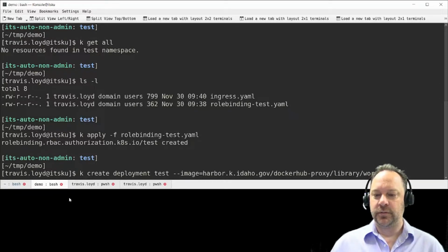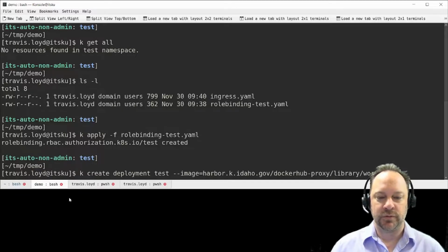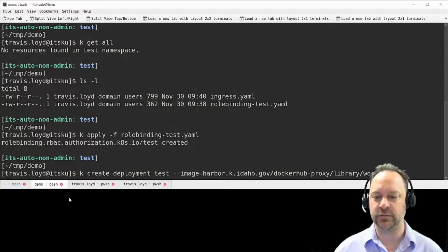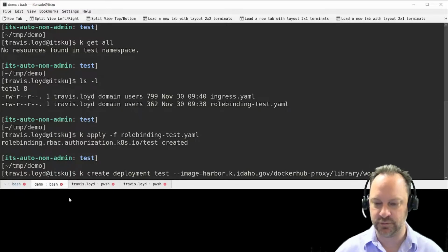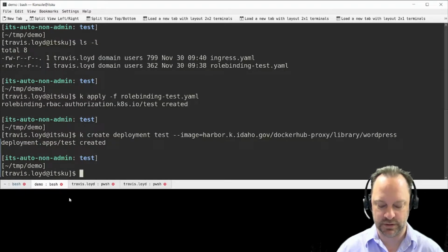We could just say WordPress as our image and it would pull from Docker.io. But there is a rate limit at Docker.io. So what we do is we use an on-site container repo, Harbor, and we've configured it with a proxy for Docker.io. So it does just what you would think. If there's a new version of WordPress, it'll pull that down. Otherwise, it will pull the locally cached version. So I'll go ahead and deploy that.